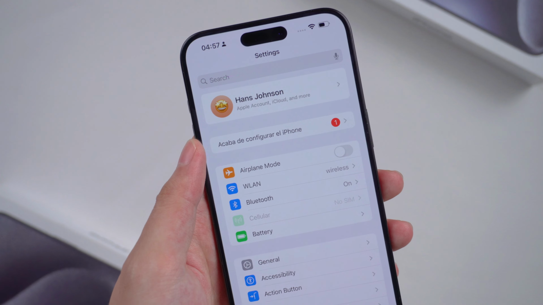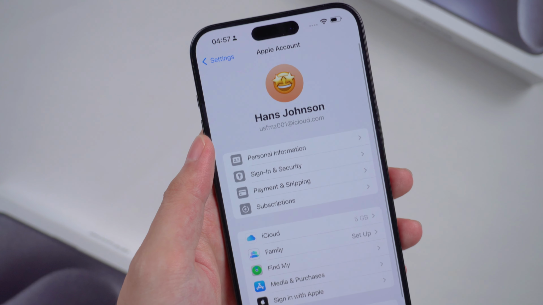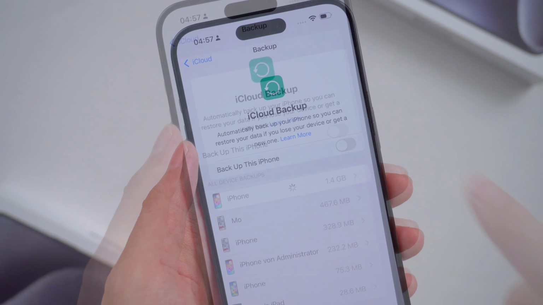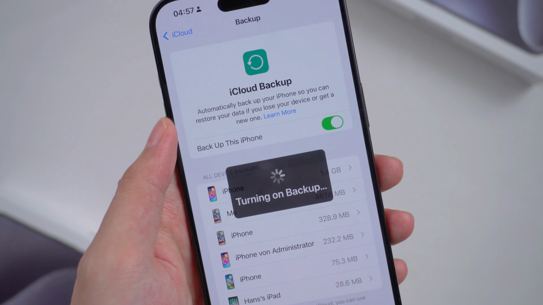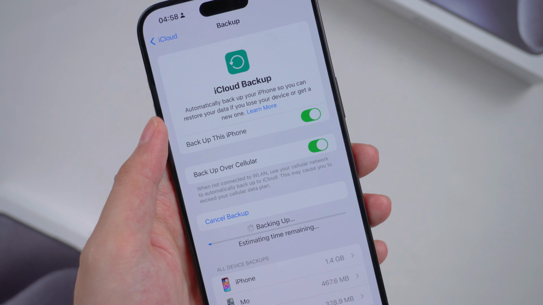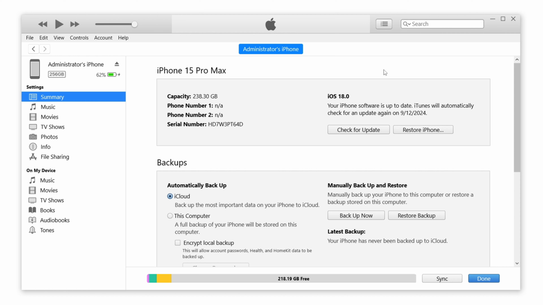Go to the Settings and Apple ID. Tap on iCloud. Enable Backup this iPhone and tap Backup now. If you don't have enough iCloud space, you can back up on iTunes or Finder to PC or Mac. Launch iTunes or Finder and click Backup now.